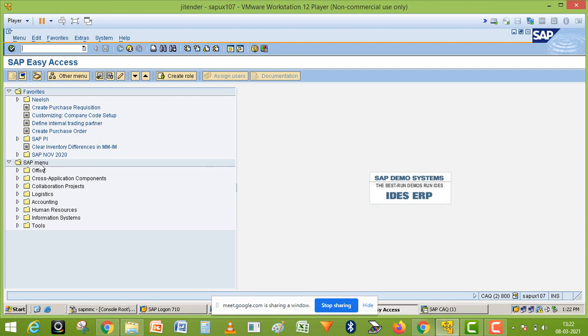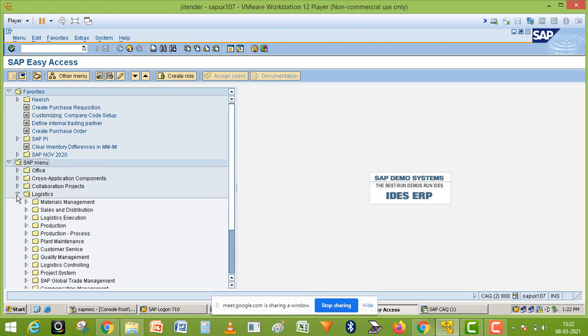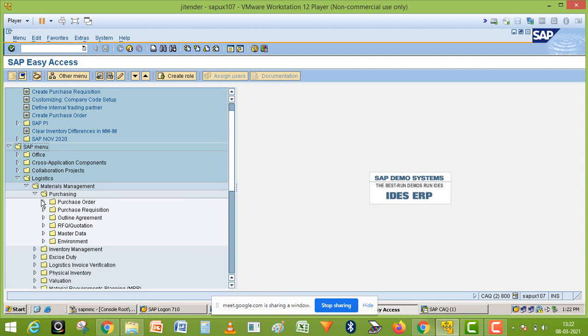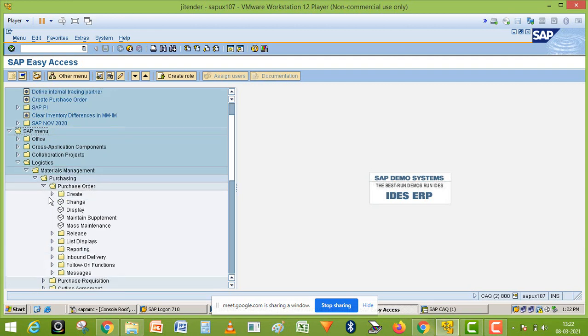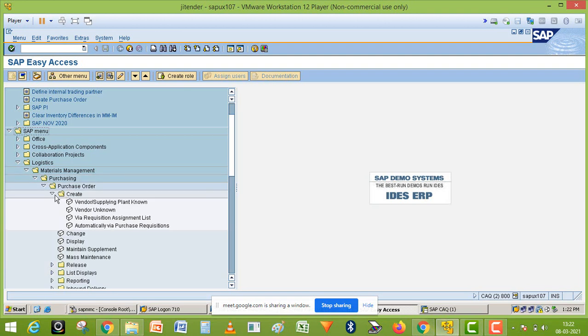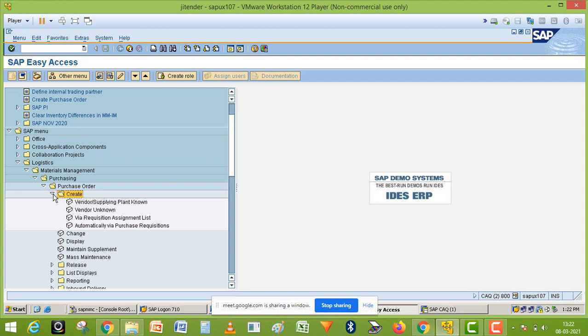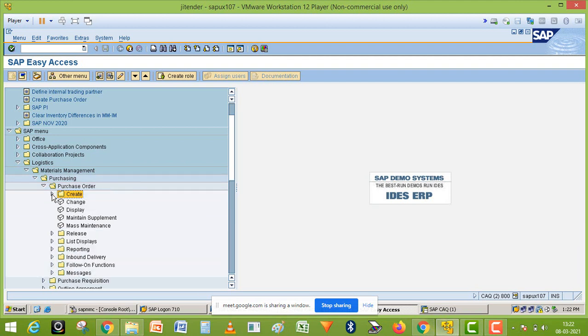In the SAP menu, you go to Logistics. Here you can see Materials Management, and here you can see Purchasing. Here you can see Purchase Order, and when you click here you can see Create. When you create the purchase order, it will directly run the transaction also. So these options are already given in this bar.